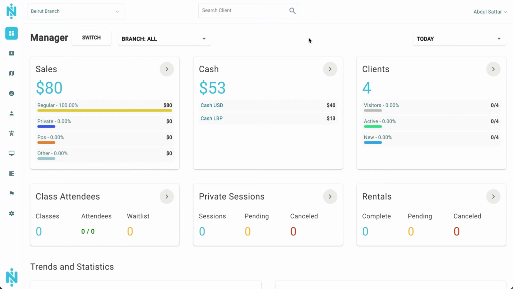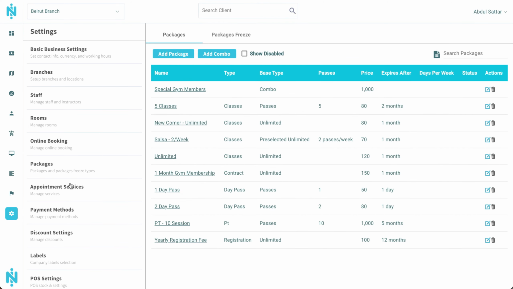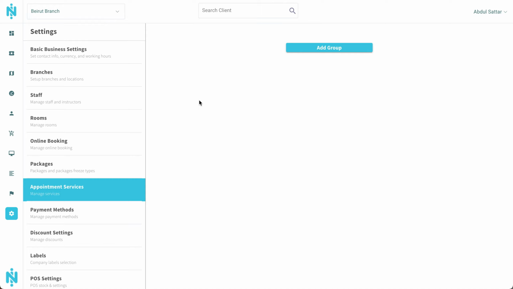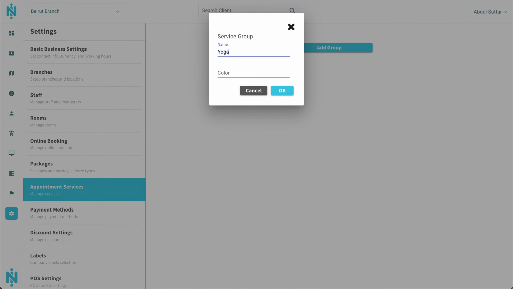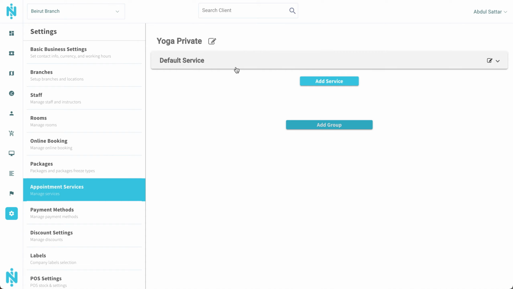Today, we'll be discussing how to set up appointment services and how to use the appointment services module. Our journey will start in the company settings. We'll go to appointment services, and we'll start by adding a group. So let's call this yoga private. I'll click OK. I'm going to have a default service, which I will edit.